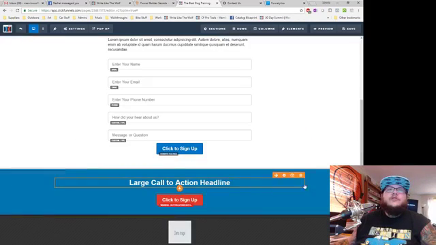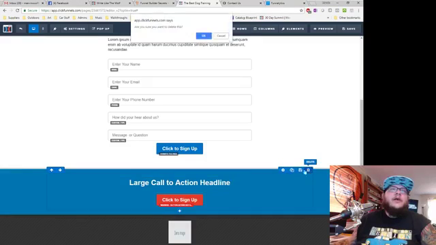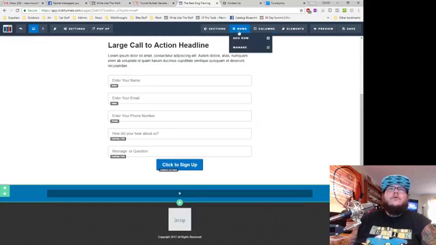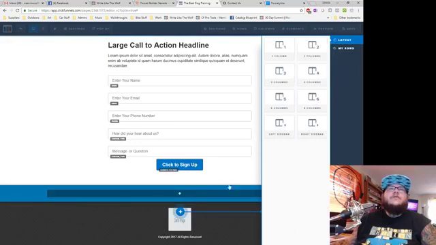This next one is a 2-column row with an image and, looks like, a paragraph. So we'll add a new 2-column row.